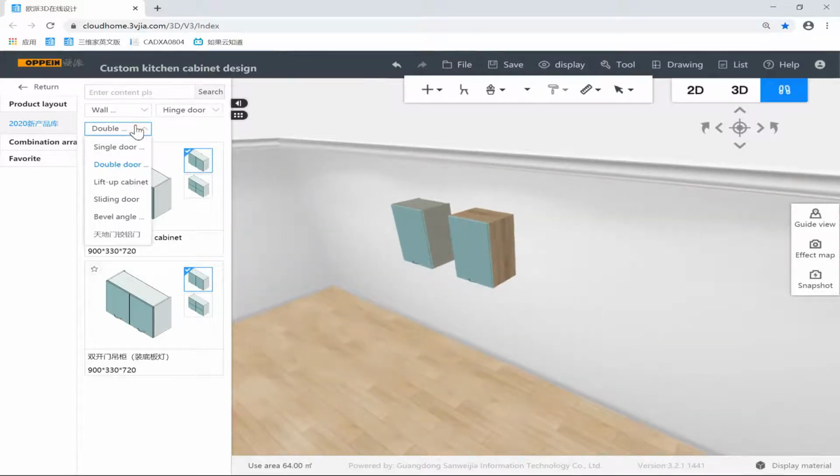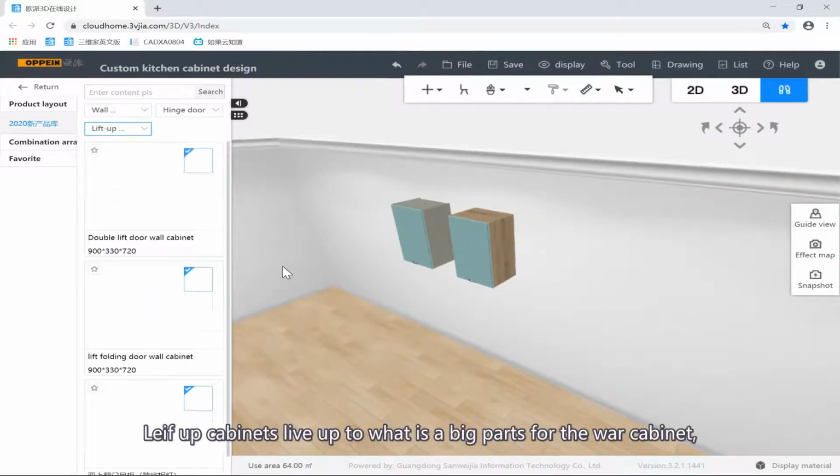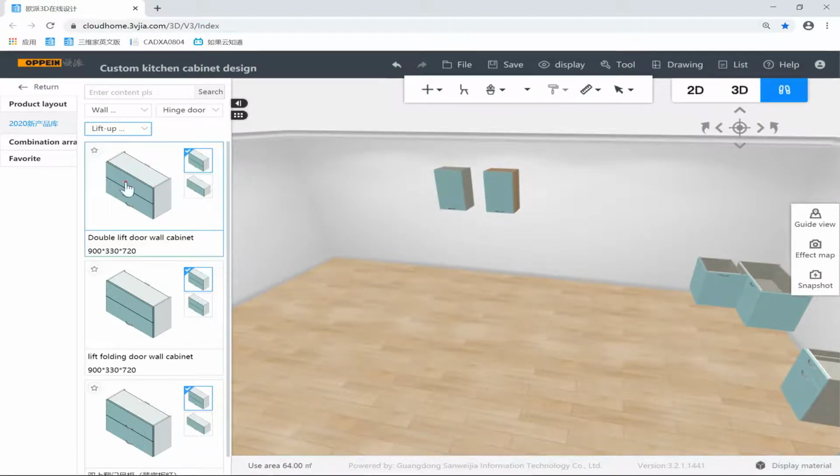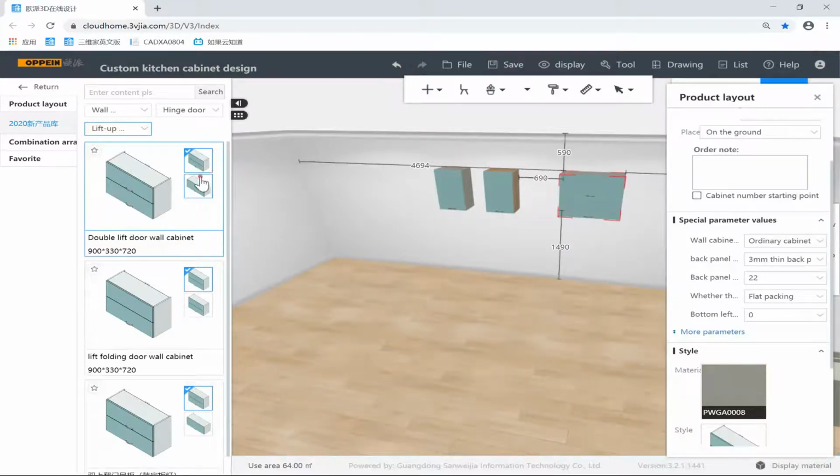And the lift-up cabinets. Lift-up door is a big part for the wall cabinets. We have the double lift-up. We have a single lift-up.